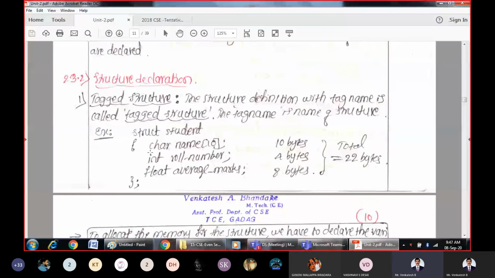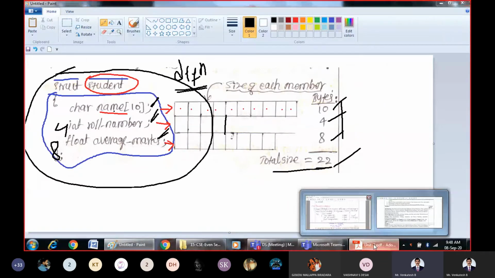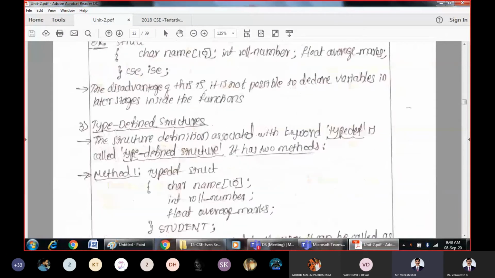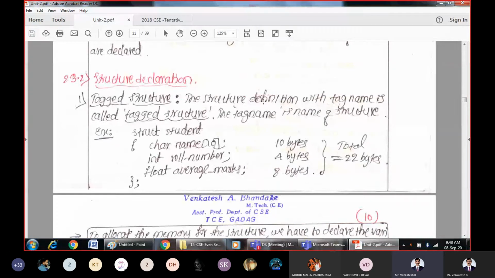Now let us come to the declaration of structures. Once we have the definition of a structure, how can we declare different variables from that? There are different ways of structure declaration. The first way is the tagged structure. The structure definition with a tag name is called a tagged structure. We give a proper tag name for that.